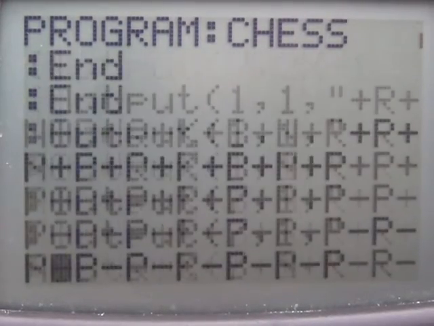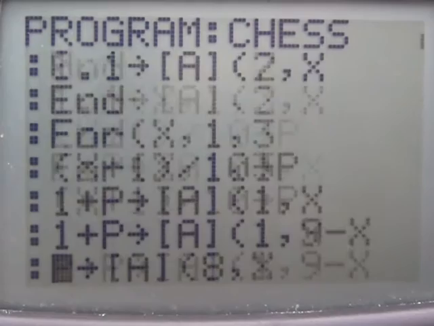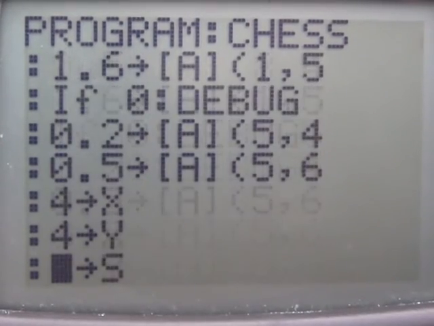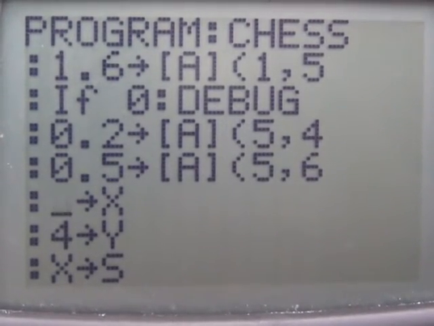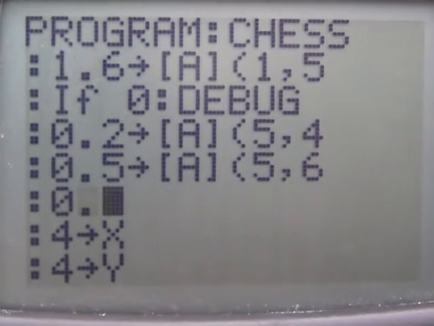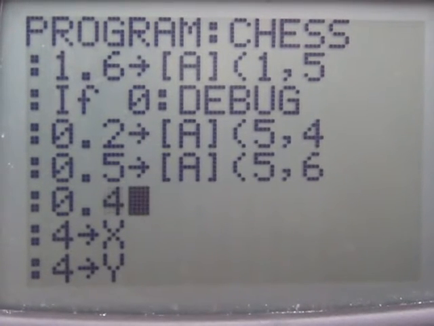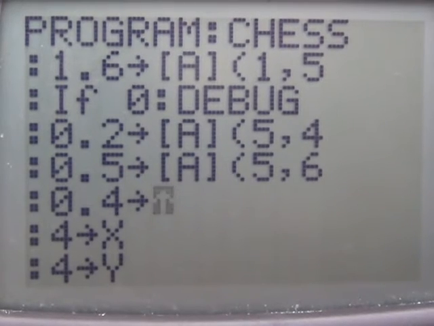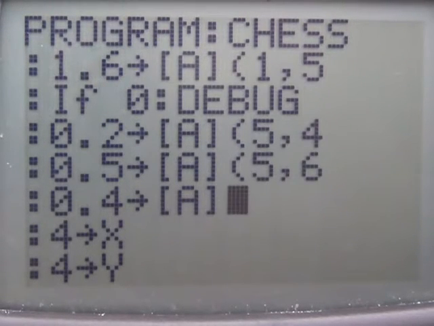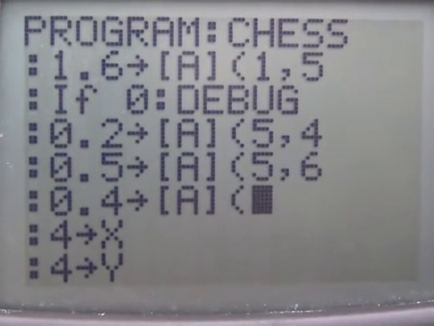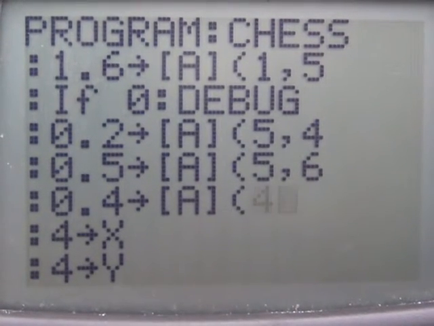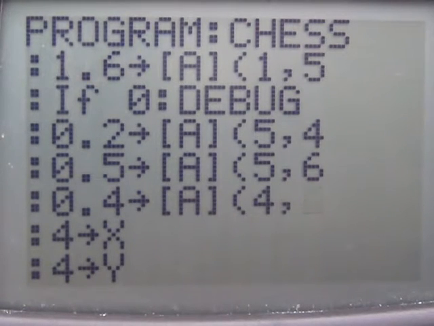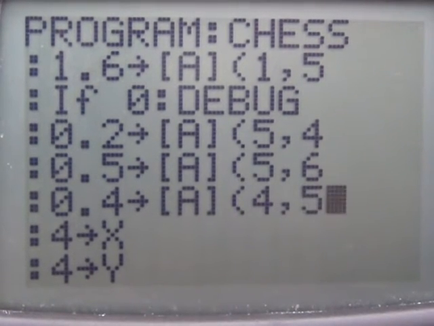And let's add our bishop in there just to make sure he works. So what's the bishop's number? It's 0.4, right? I believe. And we can set him as 4, 5, right? Would that work?